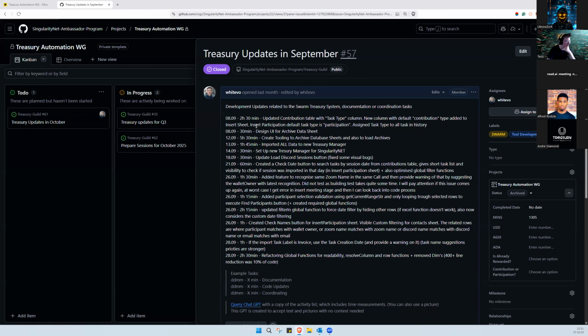I'm going to read them and give a quick description. Some of them maybe are duplicates, so we can go over them faster. Basically: updated contribution table with task type column, new column with default contribution type added to insert sheet. Task type, insert participation, default task type is participation, assigned task.